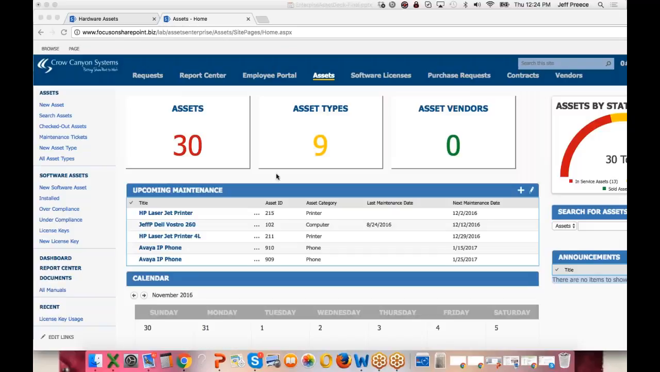As I'm going to explain what we're looking at here, this represents that one graphic I showed you with the various areas from requests, or this could be a help desk itself as well. The assets, software licenses, purchase requests, contracts, and vendors. So this represents all of the various components to our solution. We have them listed at the top for ease of access to that particular area. When we get into an area, for example, we're in assets, we're going to have on the quick launch over here configured links to various areas relevant to assets.